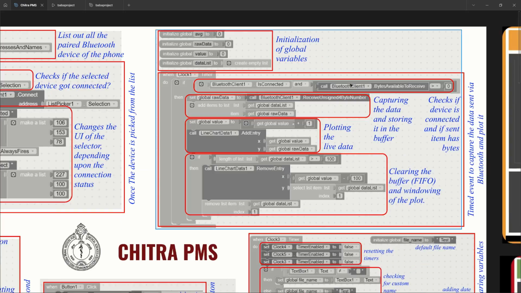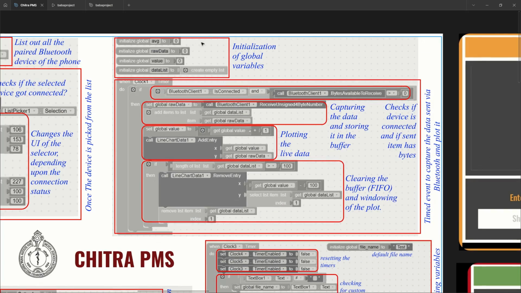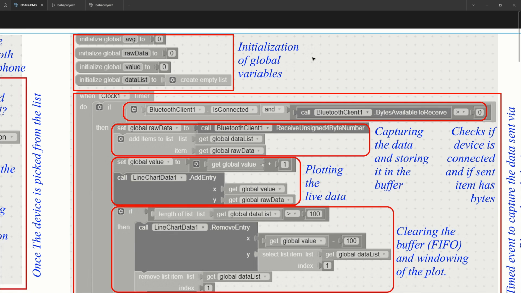Then we have the main feature which plots everything. Here we are initializing some of the values which will be holding the raw data coming out of the device. Initializing some global variables. As I told, our heart rate goes from around 50 to a maximum of 120 or 130, and in rare cases it goes beyond that also. But we are restricting ourselves to 50 beats per minute to 150 beats per minute.